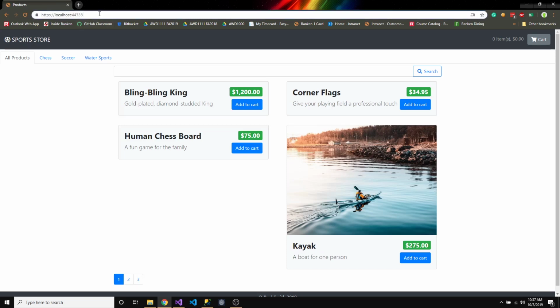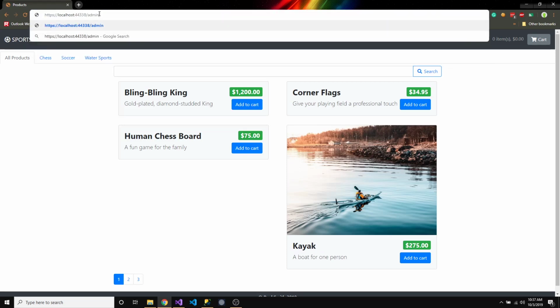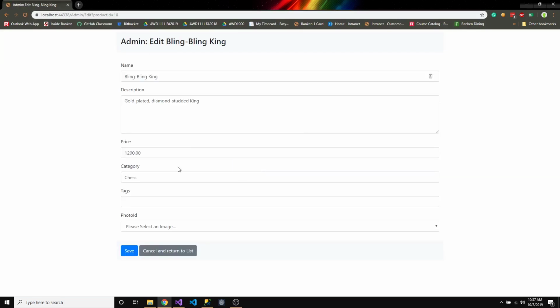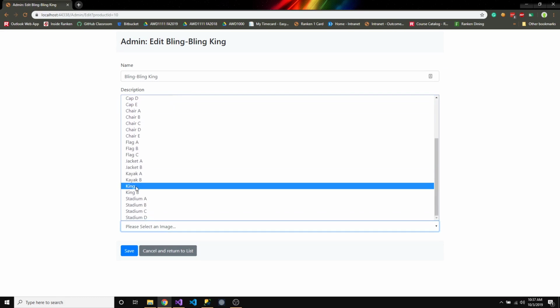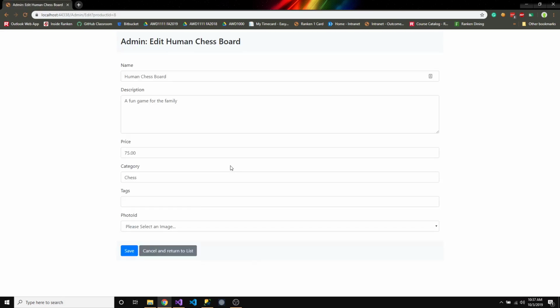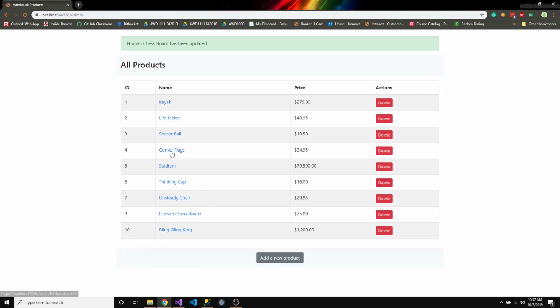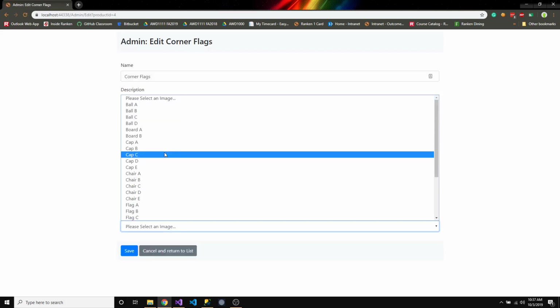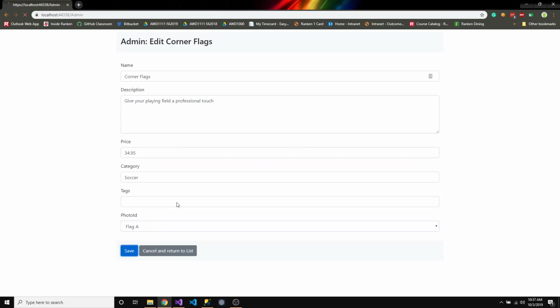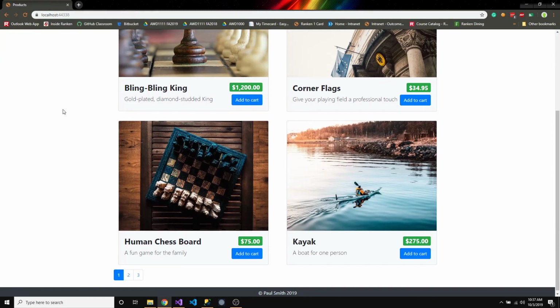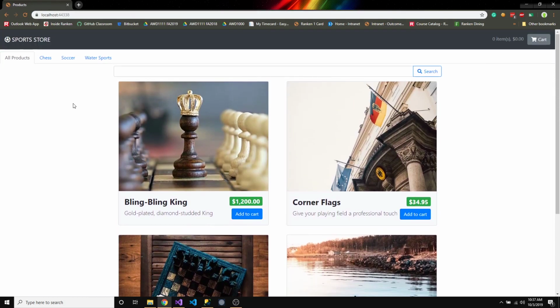If I go through, maybe put a few more in there. So bling bling king, corner flags, and human chessboard, because those are on the first page. So here we go. This would be king, human chessboard, board A, and corner flags was the other thing on the first page. Okay, there we go. So now we have images for all of the products on the first page. That's a good start. That allows me to have one image per product.